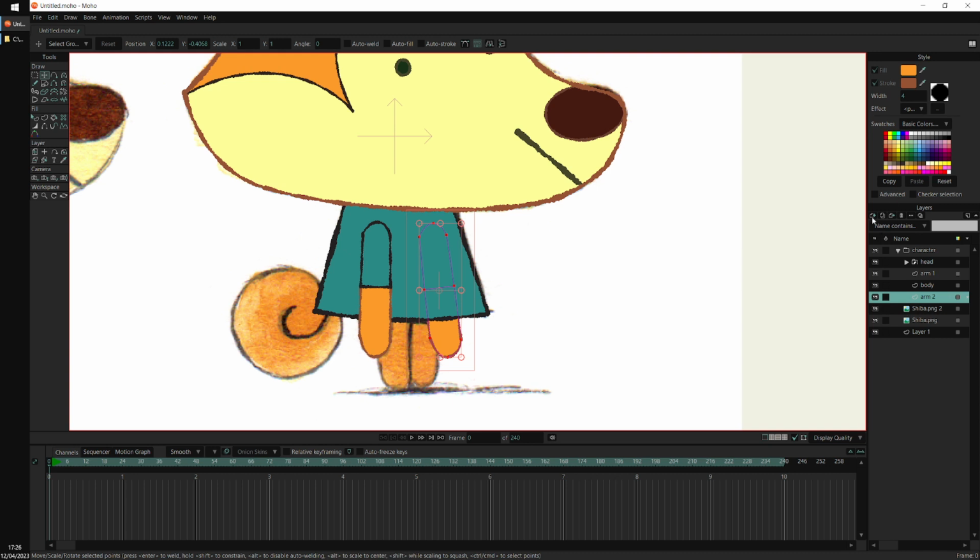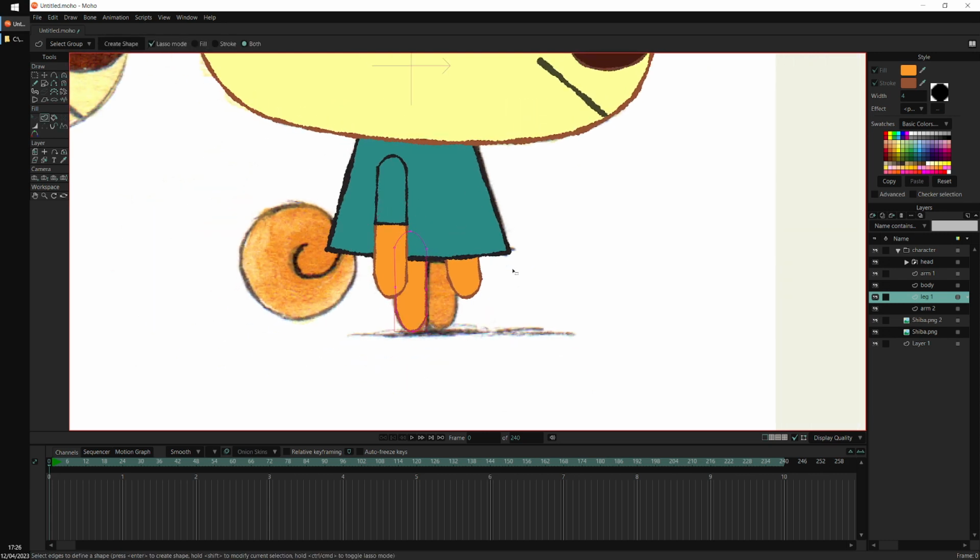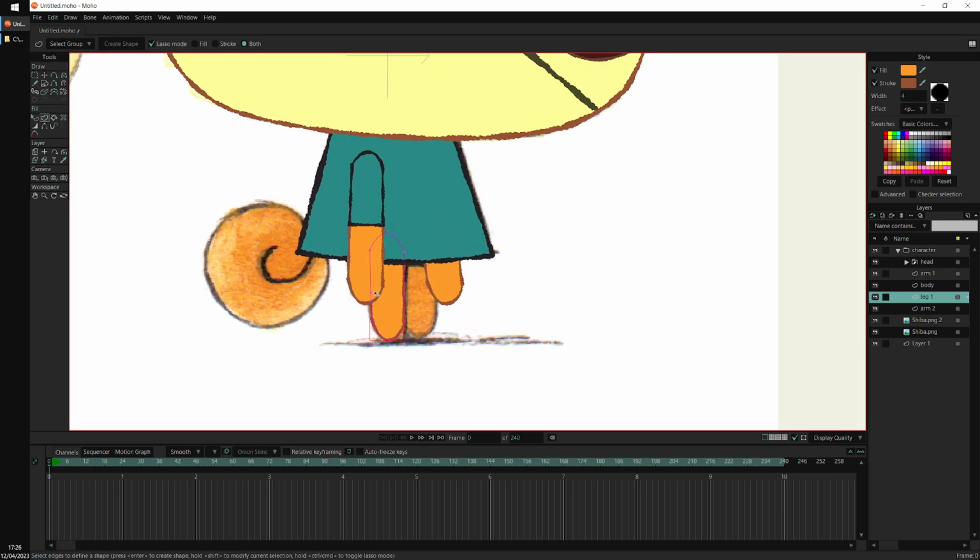And now I will create the legs. So I will create a new vector layer here. I will call it leg 1, and I will repeat the process. Actually, drawing the legs is a bit simpler than the arms because I don't need to make that separation. So I will just do it quickly. It's a simple shape like that, and now I will just paint it and I have the leg done there.